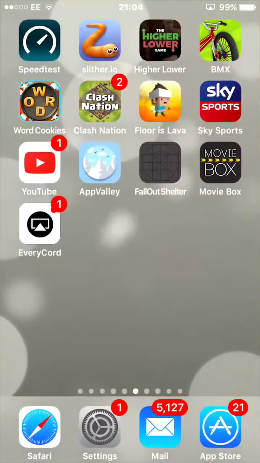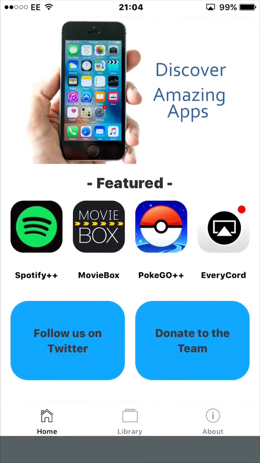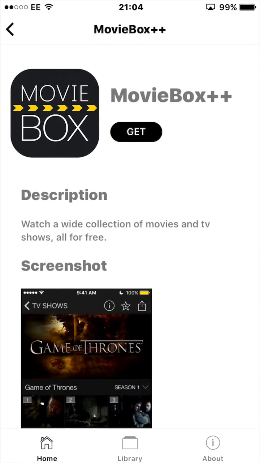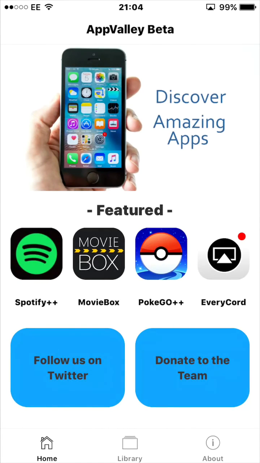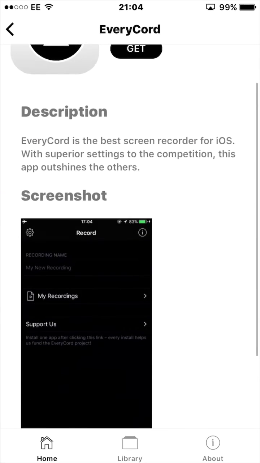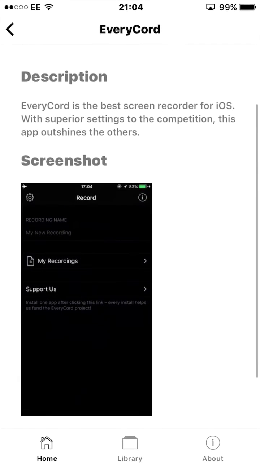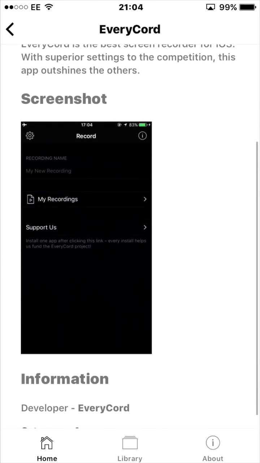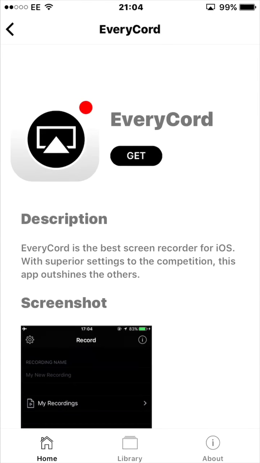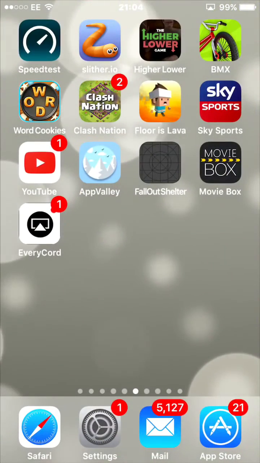And Spotify Plus, you've got a load of stuff on here that you can use, all great. Just play around with it really. But if you want to do what the tutorial is about, record your screen, then you want to go to EverRecord. EverRecord is the best screen recorder for iOS, superior to the competition. So you just want to press get there. I've already got it, so it's going to prompt you, and you're going to install that. That's going to take a while. Actually, it took a while for me, but I just played on whatever.